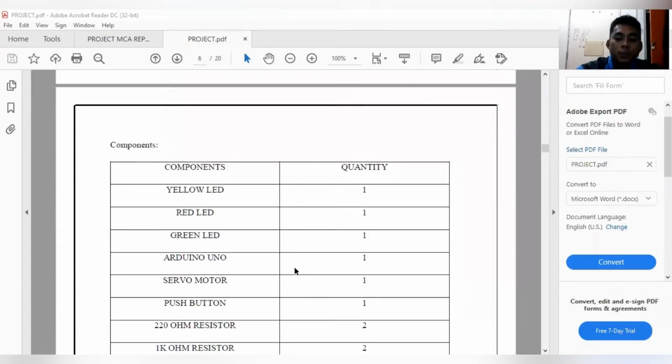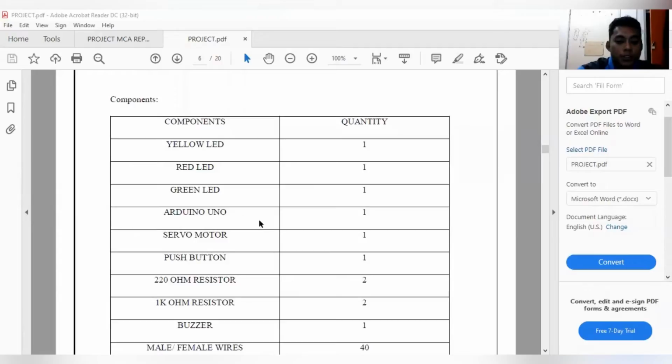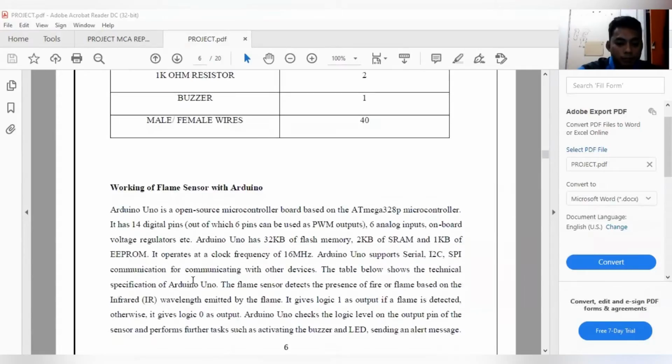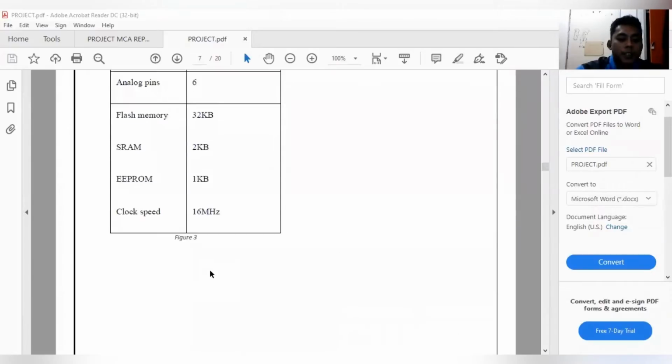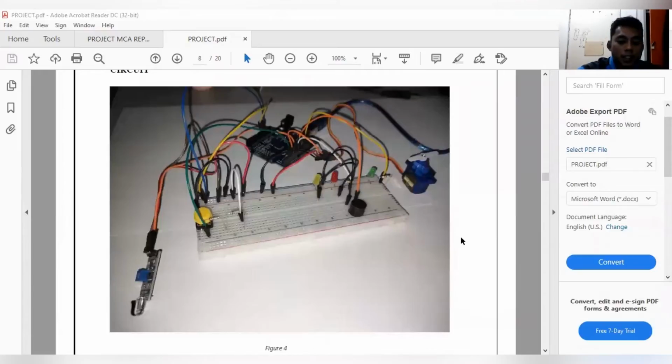These are the components that we use in our project. We use yellow, red, and green LED, Arduino Uno, servo motor, push button, 220 ohm resistor, 1 kilo ohm resistor, buzzer, and male and female wires. This is the image of our circuit. This is the flame sensor, and this is the Arduino Uno.